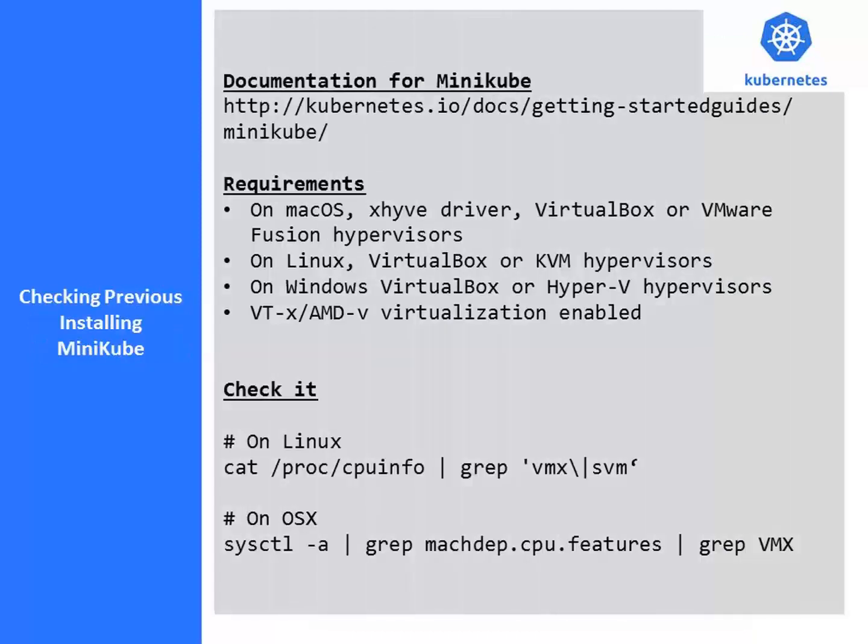Minikube creates a local cluster of virtual machines to run Kubernetes on. It is the simplest method to get your hands dirty with Kubernetes on your local machine. The documentation for Minikube can be found at http://kubernetes.io/docs/getting-started-guide/minikube.